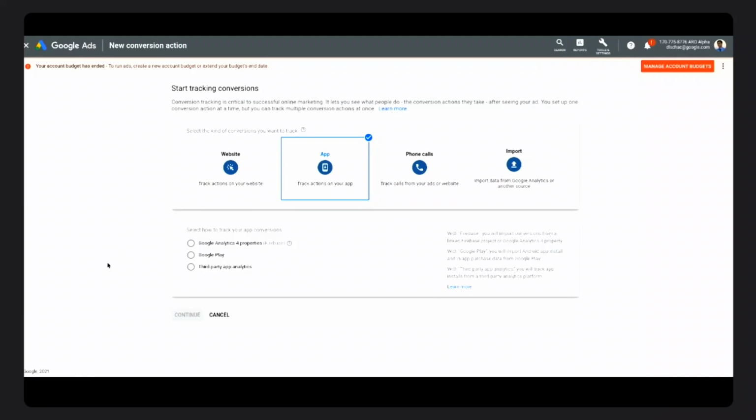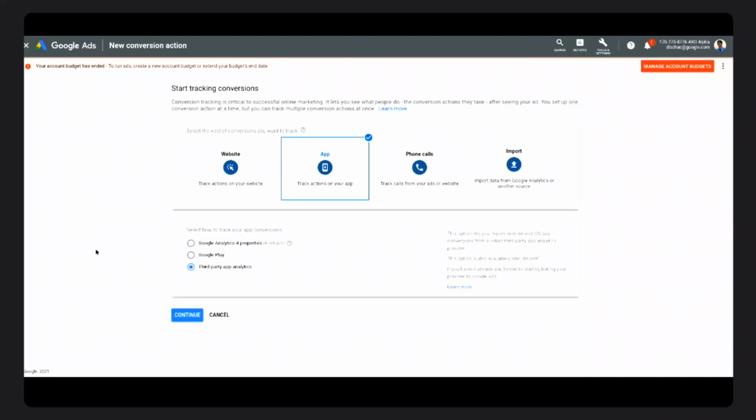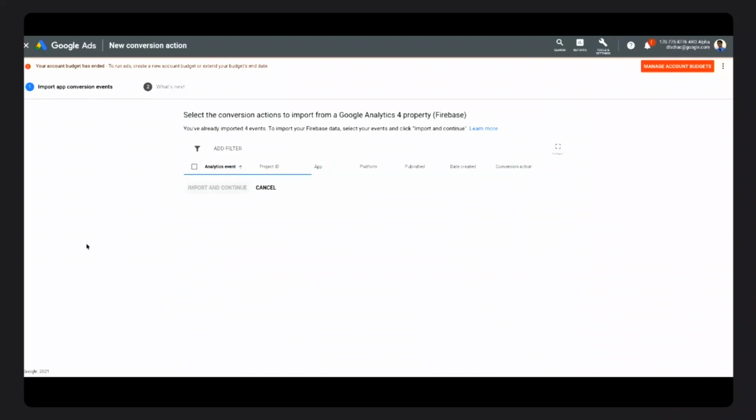So we click that, and we get a few options. We see Google Analytics for properties, and that's Firebase. That's what we're going to actually show you today. There are two other options. One is Google Play. So if you link your Google Play developer account and your Google Ads account, you actually can import certain events from Google Play. The third one is a third-party app analytics, which is an MMP. So you can select your MMP here and actually set up conversion tracking with them. And that way, the MMP can send conversions into Google Ads. But we're going to focus on the Firebase one.